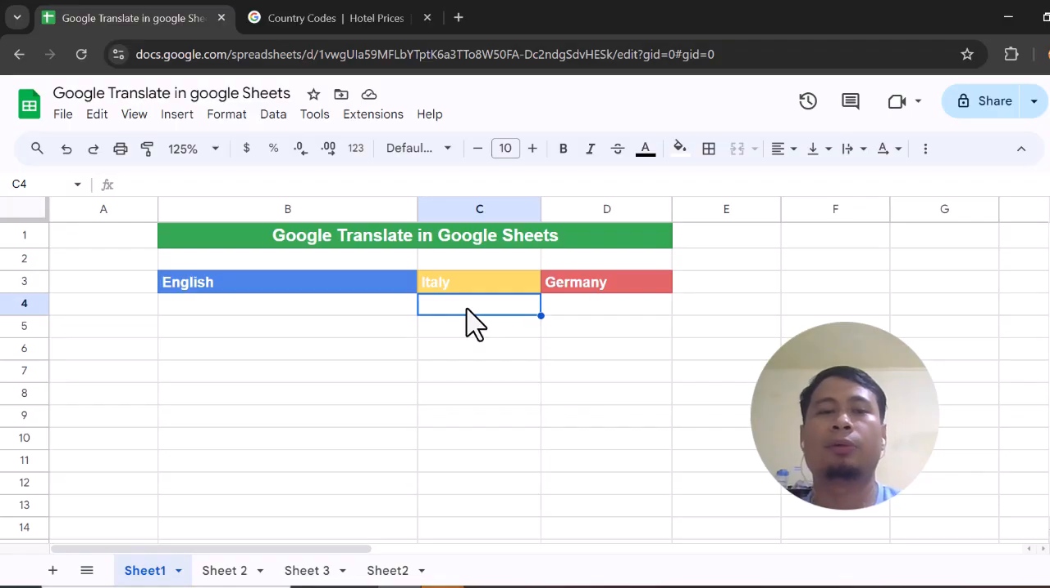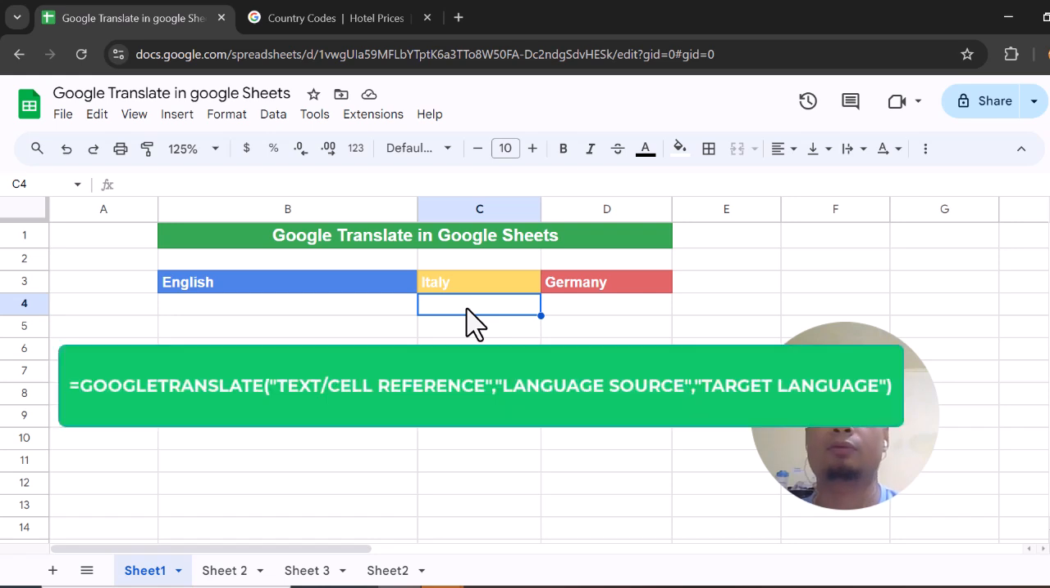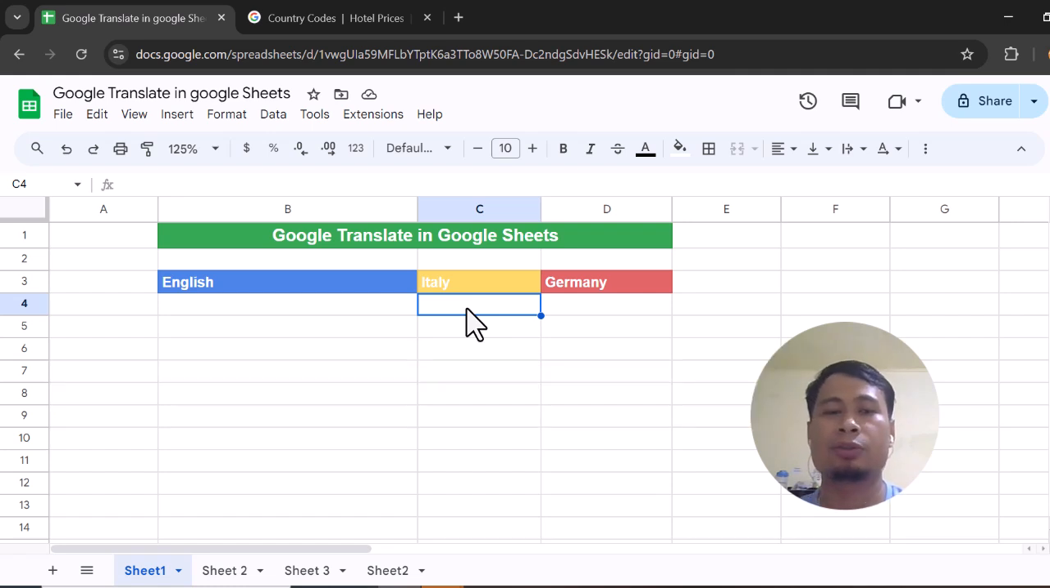The function that we will use to translate the text in Google Sheets is the equal sign GOOGLETRANSLATE, open the bracket, the text, and then comma, then the source language, comma, and then the target language. It's that simple. I will show you how.